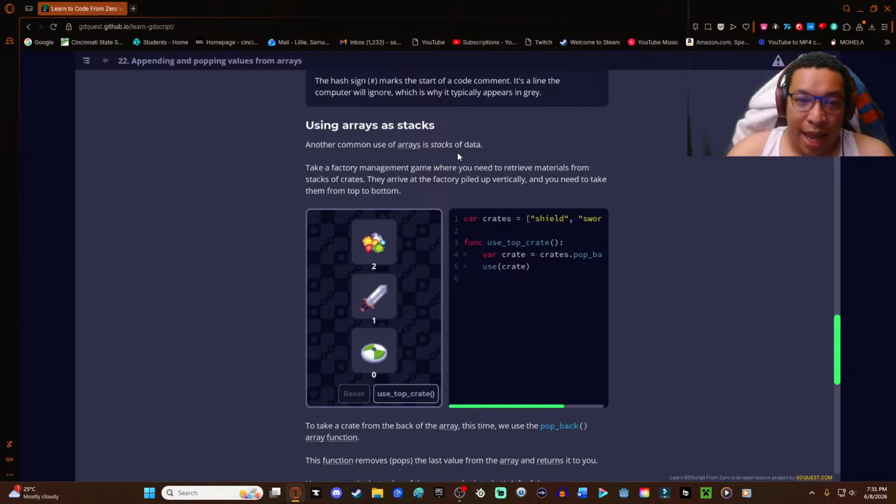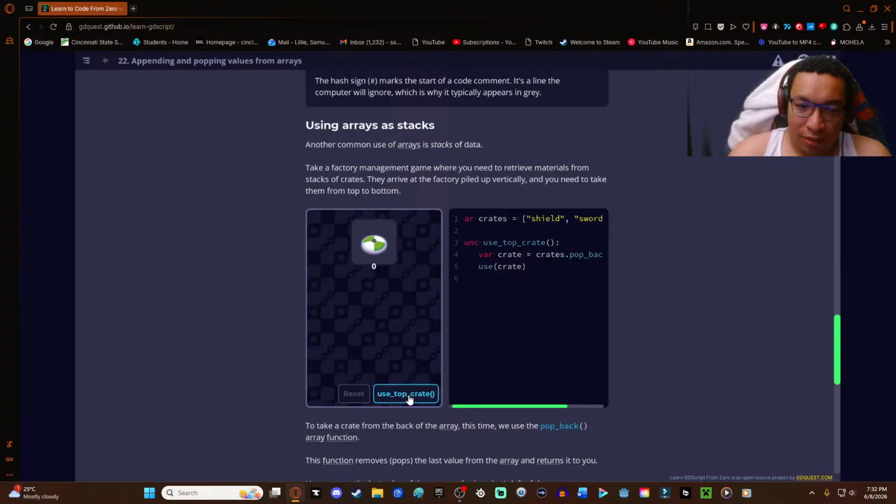Another common use of arrays is stacks of data. Take a factory management game where you need to retrieve materials from stacks of crates. They arrive in the factory piled up vertically, and you need to take them from the top to bottom. This is the array. Use top crate is the function. Variable crate. Crate equals crates pop back. Use crate. Pop back.